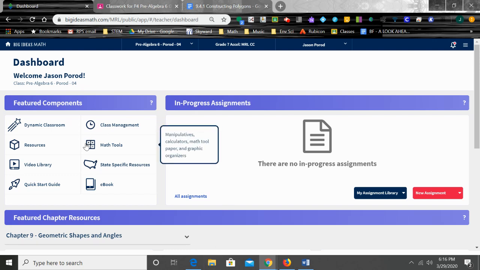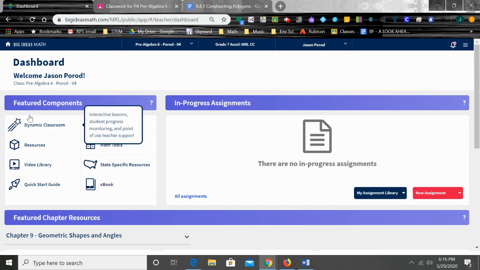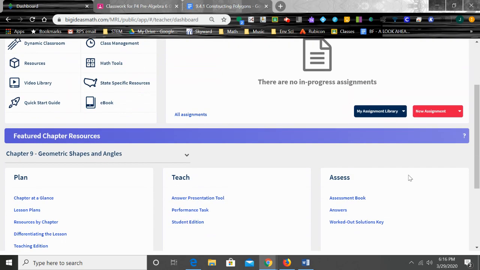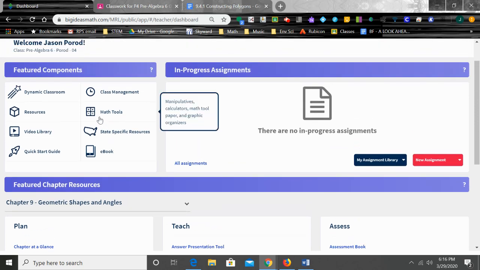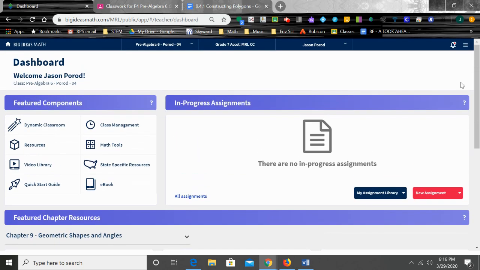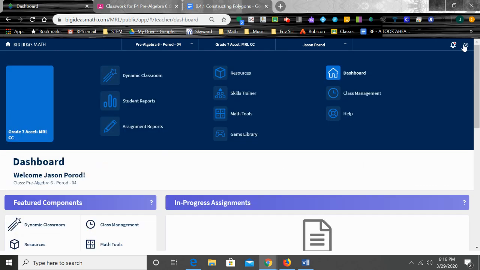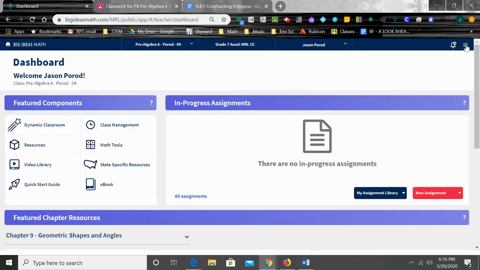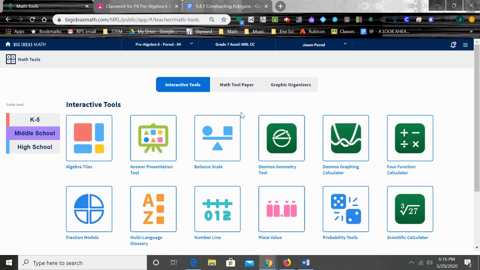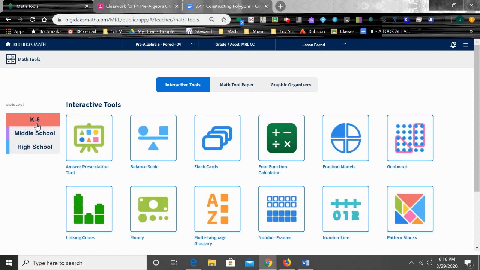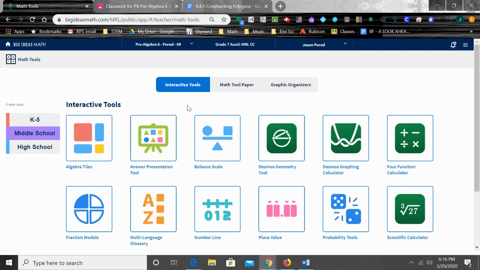So we're going to need the math tools. When you get into big ideas, this section for me is usually down here in the lower right-hand corner. For you, if there's one that says math tools, you can go ahead and click on that. If for some reason you don't have it there, you can click on the three little lines in the upper right-hand corner, and you should be able to get to math tools. Once you get to math tools, make sure you have middle school selected, because high school is pretty close, and K-5 is totally different. Generally, interactive tools should already be selected for you. If you click other ones, it's just going to look slightly different. And you're going to go to Desmos Geometry Tool.